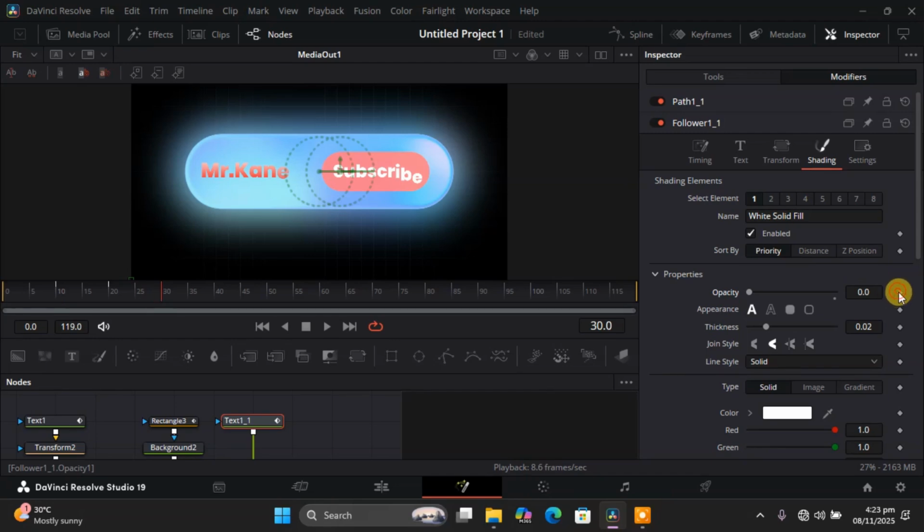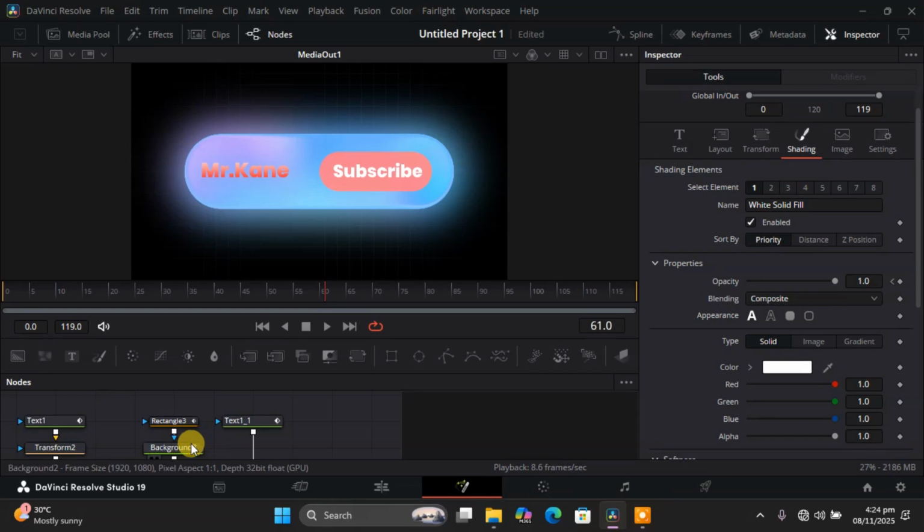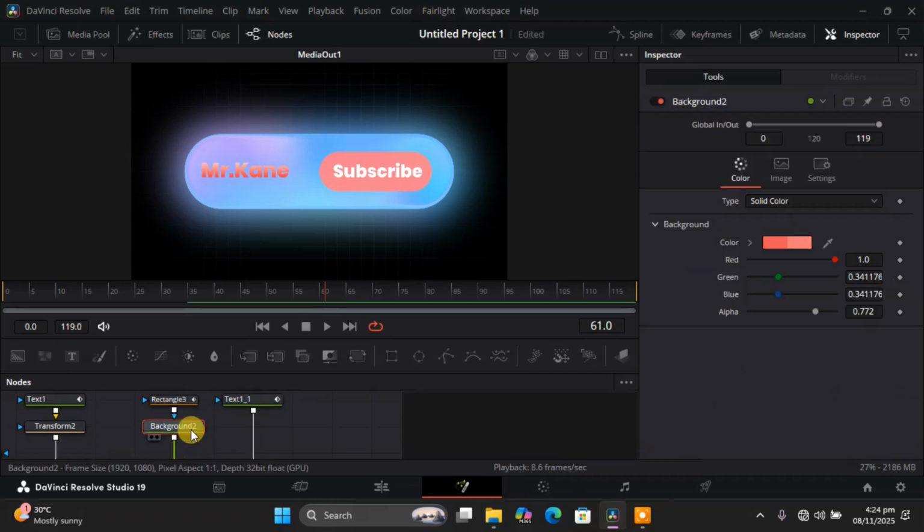And then we'll animate it how we want, right? So at this position where we want it to come in, we'll take our opacity down to 0, and then we'll bring our playhead forward to where we want it to show, and then we'll bring our opacity up to 100.